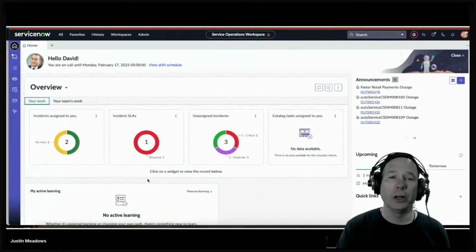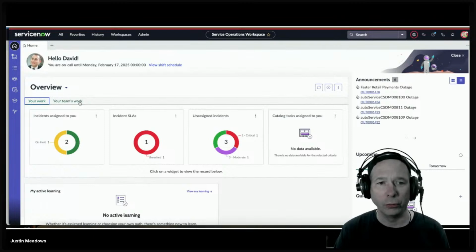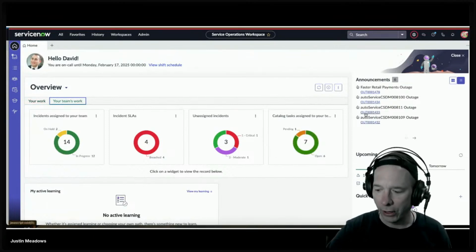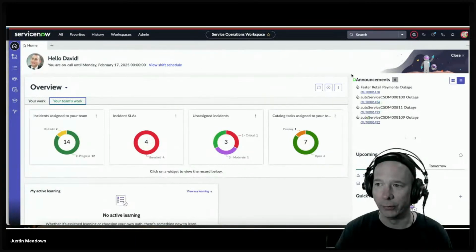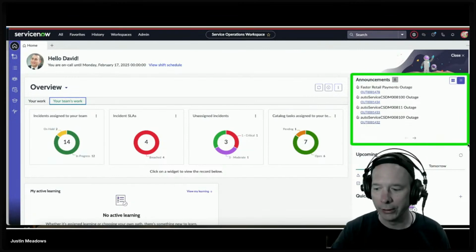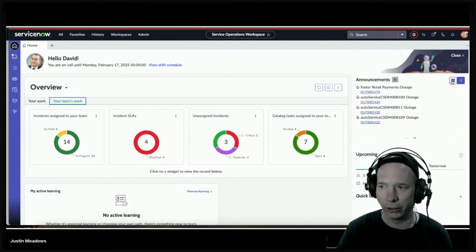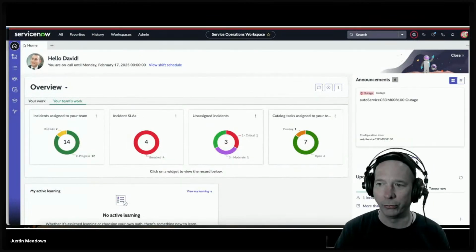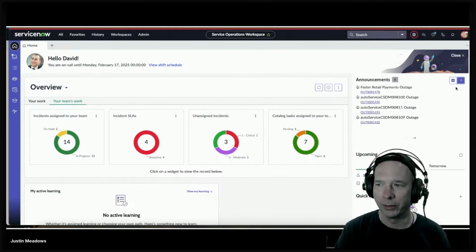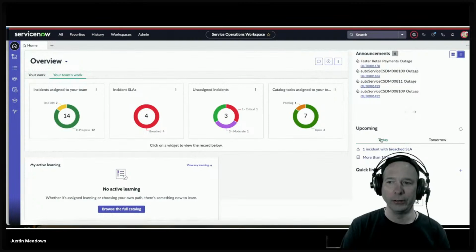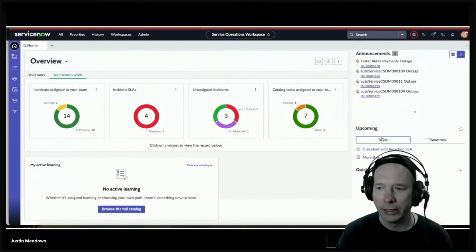So what else is going on here? We've got the overview. You can see his work. You can see his team's work, and you can see how that interacts down below. In the upper right-hand side, we have some announcements. This is something that a service desk manager or someone can control, what people are seeing, and there's some personalization there to show it as cards or as a list view. There's the card view, and you can flip through the cards to see what the announcements are. List view is probably better in that case. We have some upcoming things based on SLAs, so what's today, what's coming tomorrow, and some quick links.